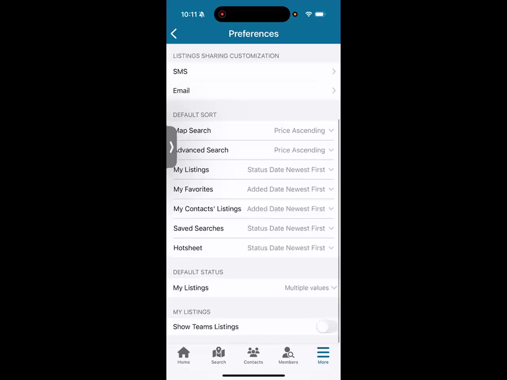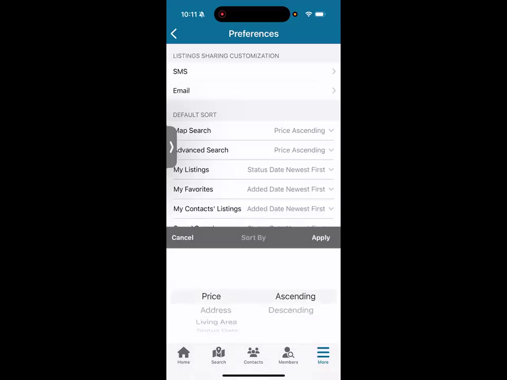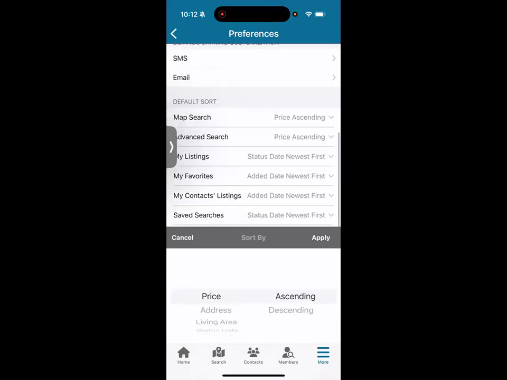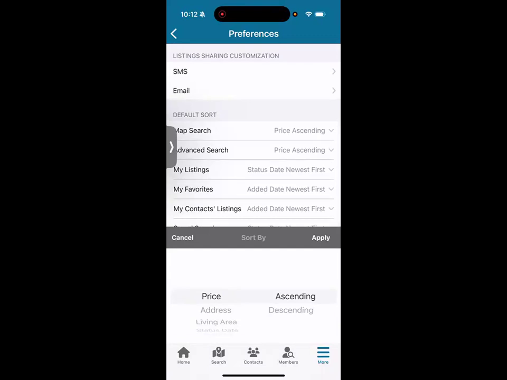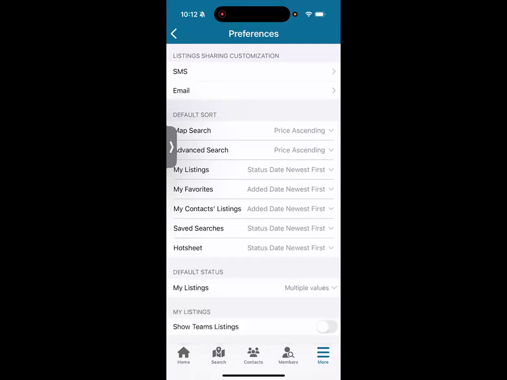There's also some default sorting here. So when you're sorting on the map, you can sort by price ascending or price descending. You can sort by address, by living area, status, date, and distance. All right, so you select how you want to sort on your map. Advanced search, again, how do you want to sort? I have it by price ascending, and other good things that you see there. Make sure you hit apply to make your changes.